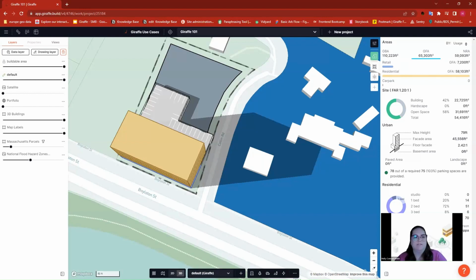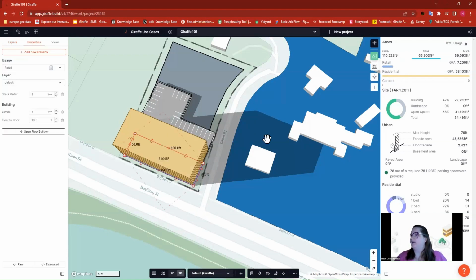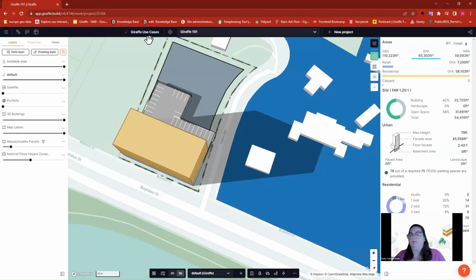Yep. So Daniel's asking if there's a way to move everything as a group. There is. I want to show you something really cool in the urban tab. Currently, all of our areas are separated by usage. And you'll note if I click on retail here in the urban tab, it selects everything on the map that is retail. What we want to do is look at everything broken down by building.